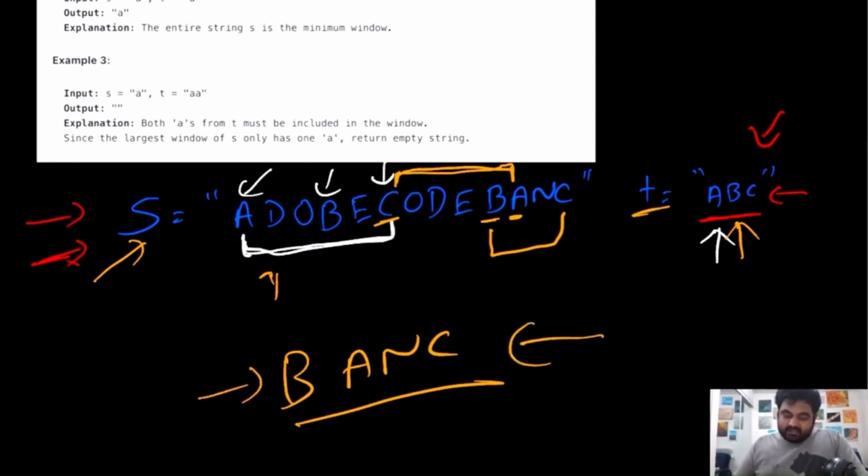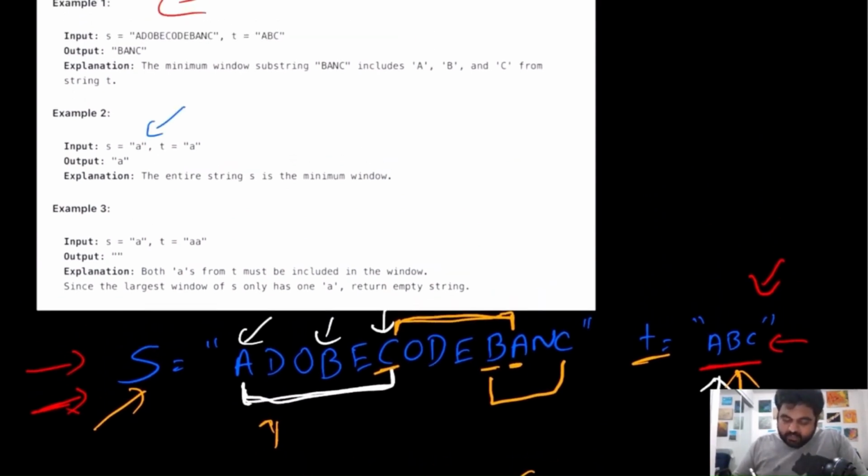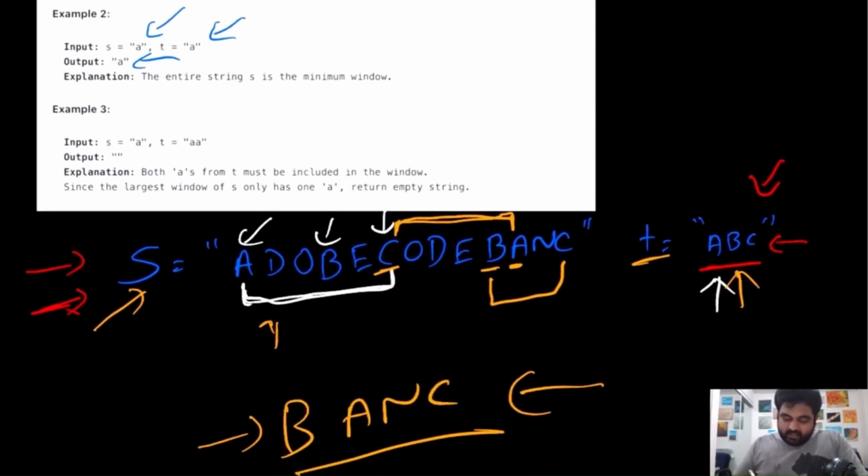If we see a couple more examples, suppose we are given S equal to A and T also equal to A, we can simply return A as the substring because that is the only substring we can create. Now if we are given S equal to A and T equal to double A, there is no way for us to create double A from this single A, so in this case we need to return an empty string.